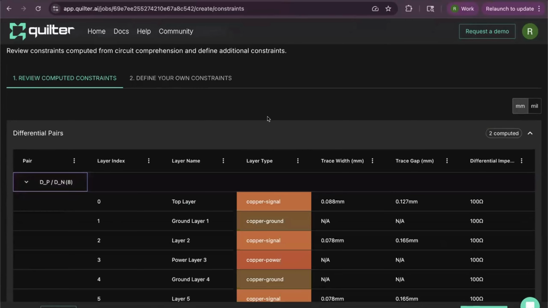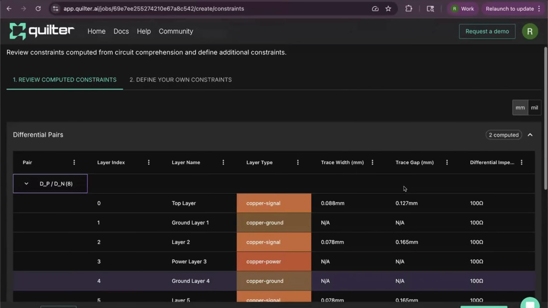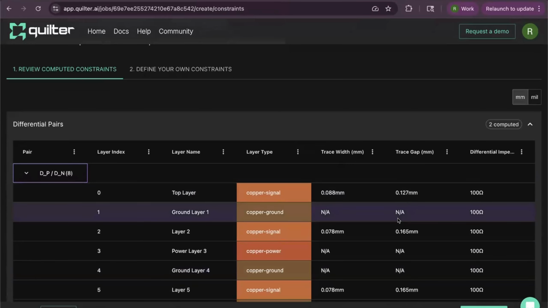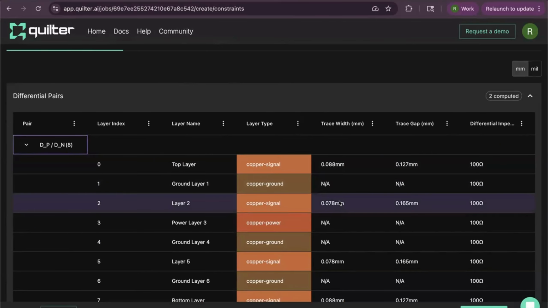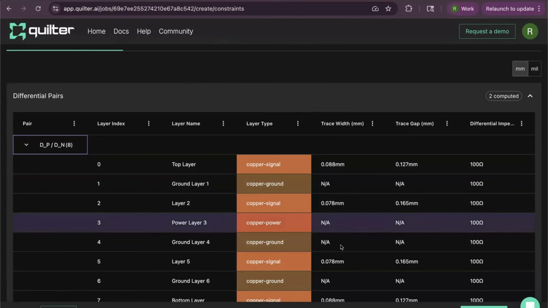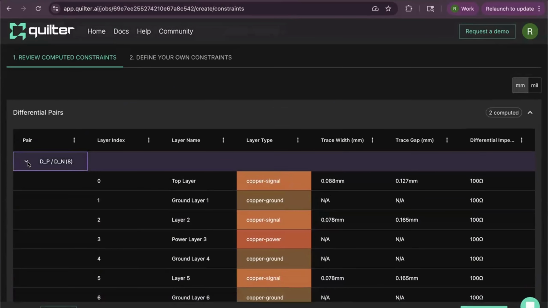So we're actually computing the correct trace widths and gaps for your differential pairs. In the previous window, you were able to set your impedance and I think we're just using 1 GHz as reference right now, but in the future you may be able to change that. And we'll actually calculate what the correct width and clearance is between your diff pairs on all the layers. So that's in there. Don't have to worry about it.